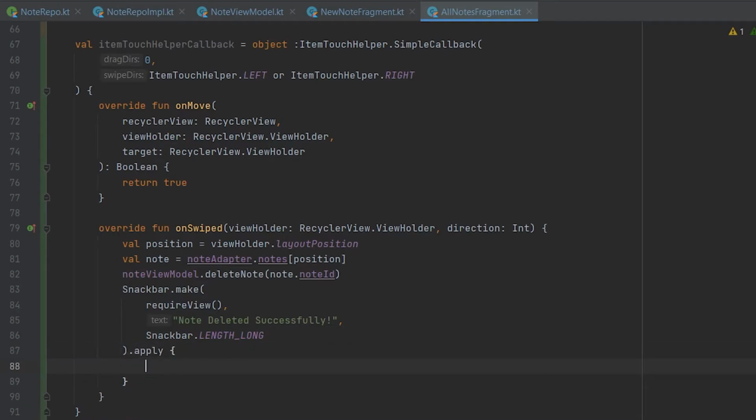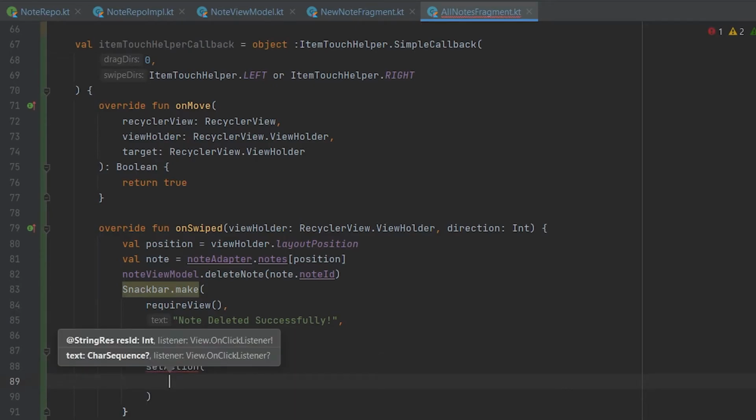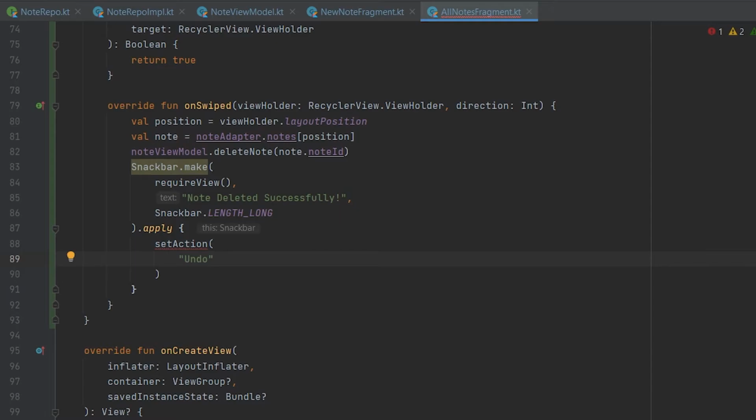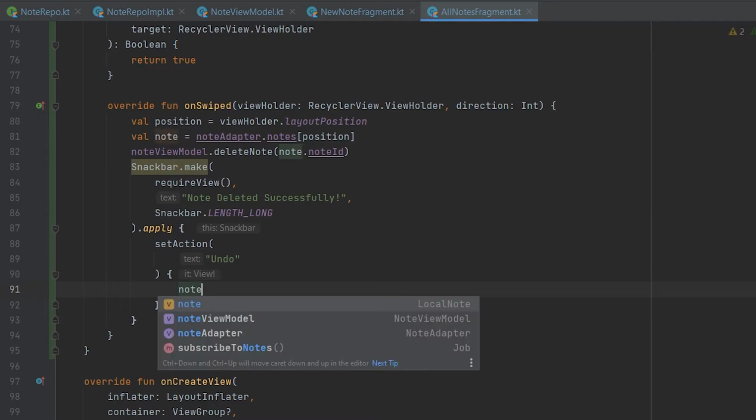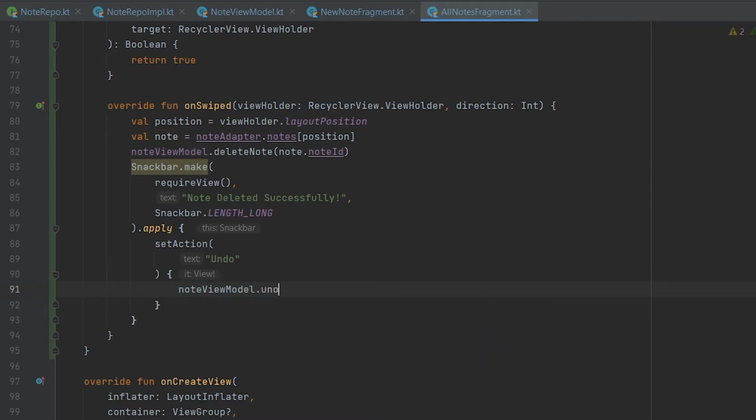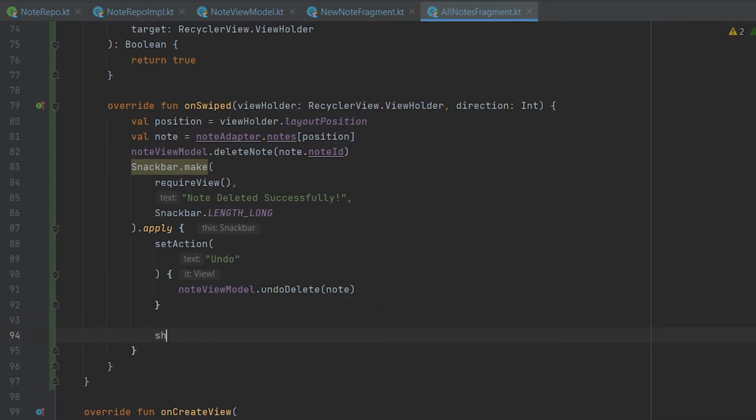And here we have to add an action to this snackbar, setAction, which is to undo the operation. So write "Undo" here and then open the curly braces, and here we have to undo the operation. So call noteViewModel.undoDelete, and here we have to pass this note. It will simply insert the note in the database, which will not make any difference. After this, we have to call the show function to show the snackbar.